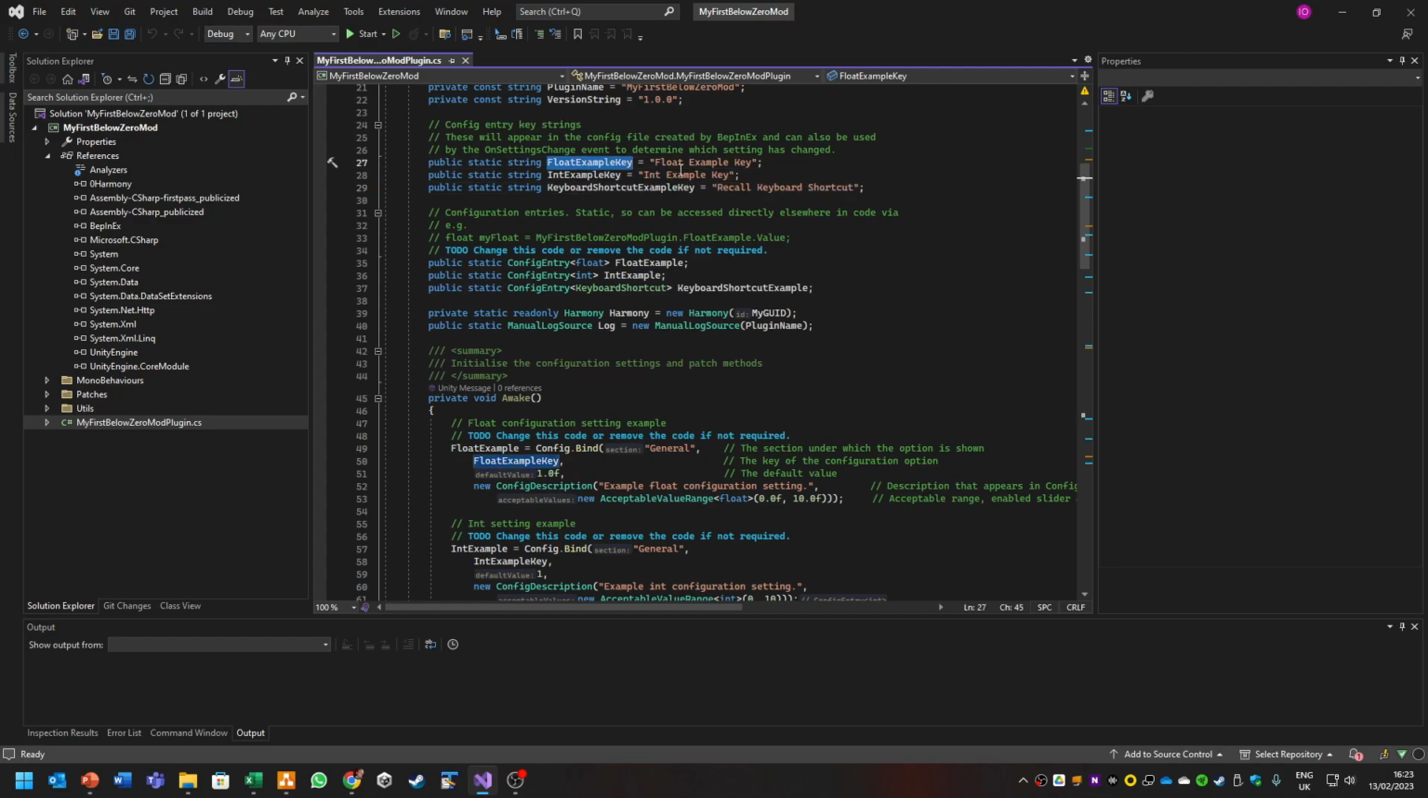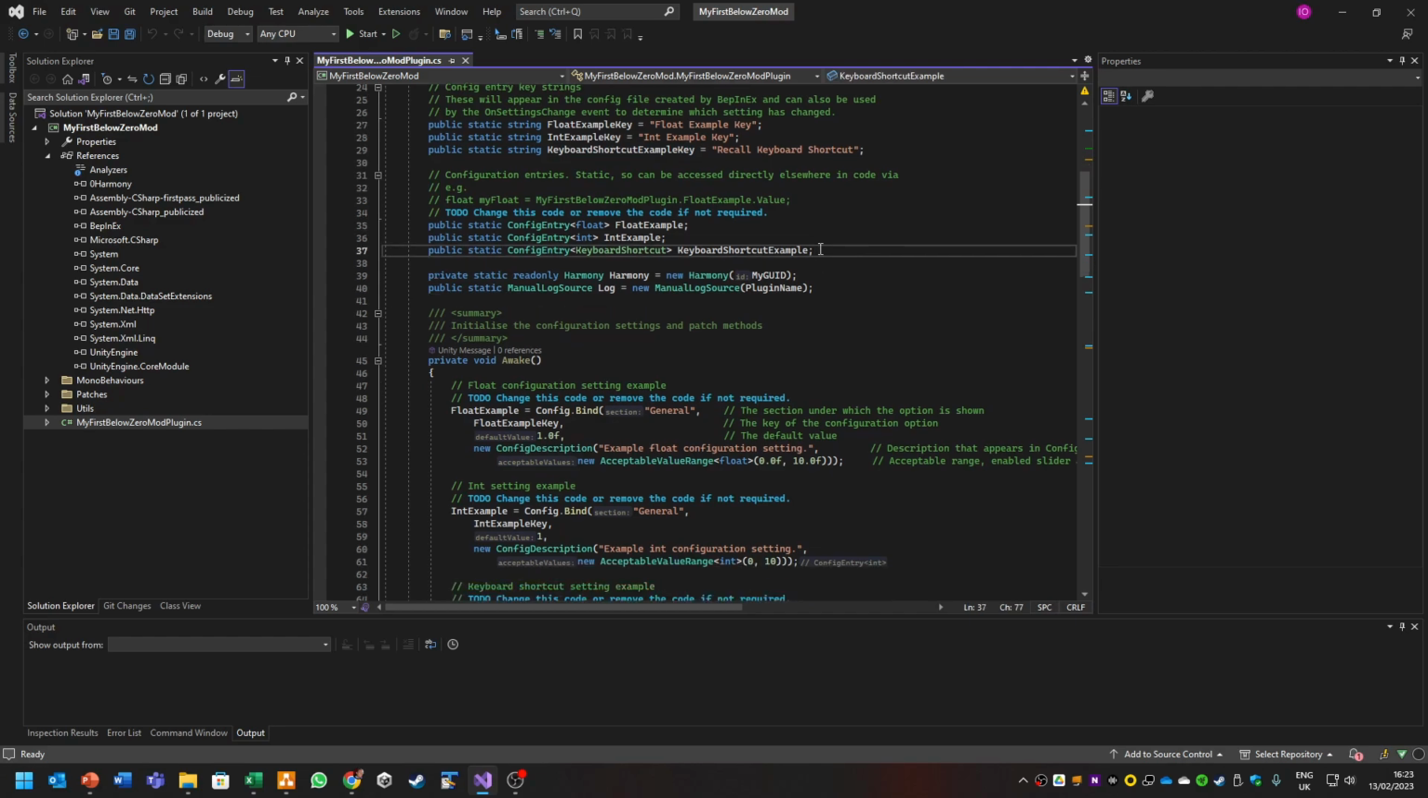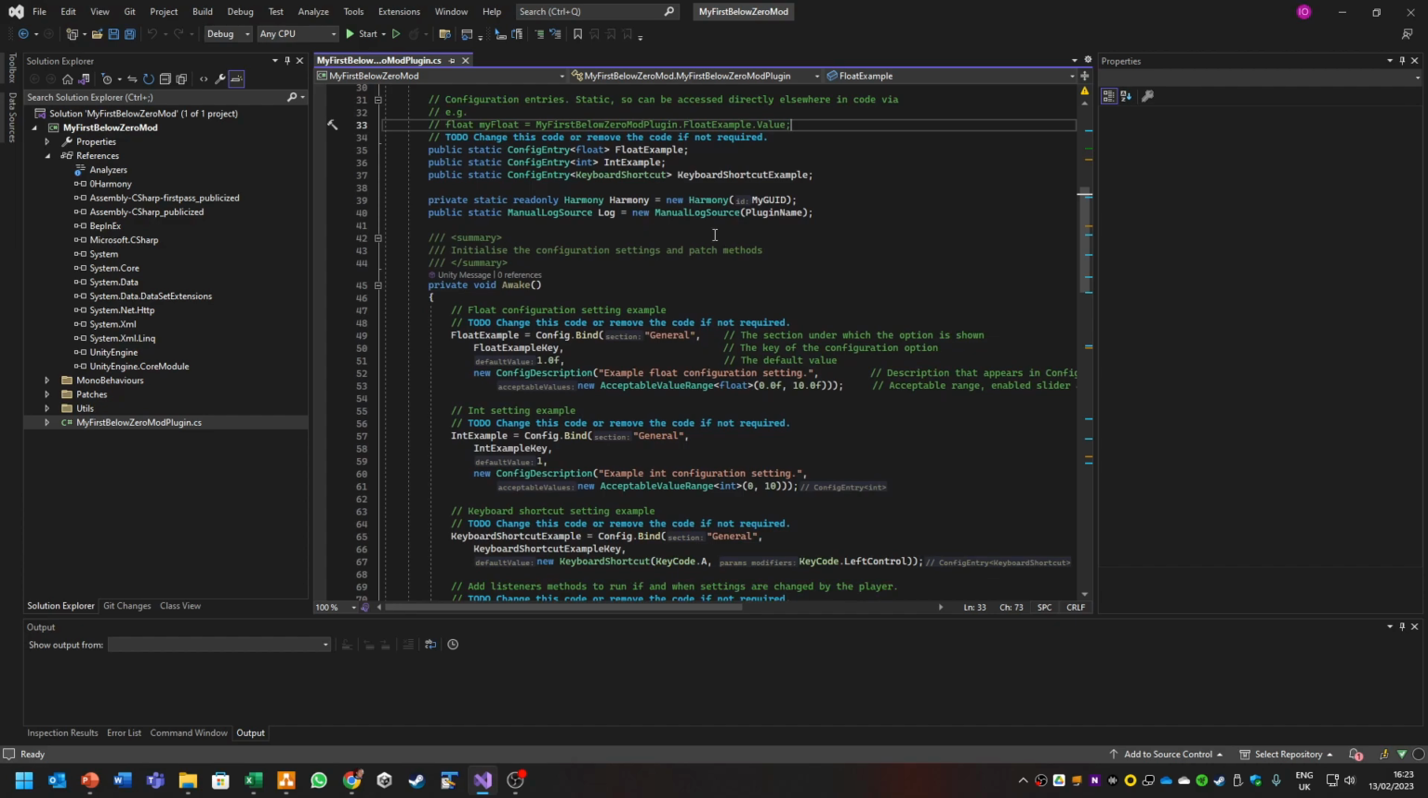These are key constants that define where in the BepInEx config file these settings are going to appear, and how you reference them and search for them in the settings changed event, which we'll look at in a second. And these are the physical config entries of the specified types. There's a float, an int, and a keyboard shortcut. You can remove these, you can keep them, you can change them, do whatever you want.